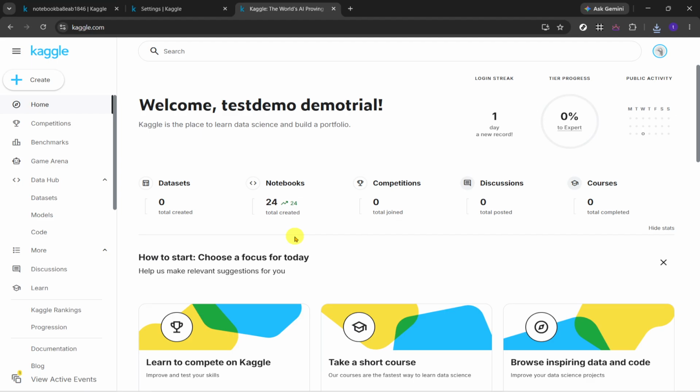To begin, open Kaggle in your web browser. Once the site loads, look to the top left area of the page and click on Create. This is where you start a new project workspace. After selecting Create, choose Notebook. This opens a fresh Kaggle notebook, which is the environment where you can write and run code.